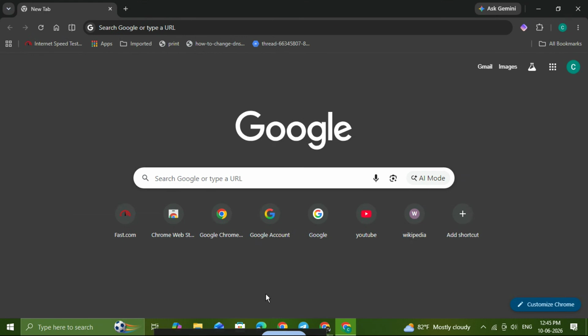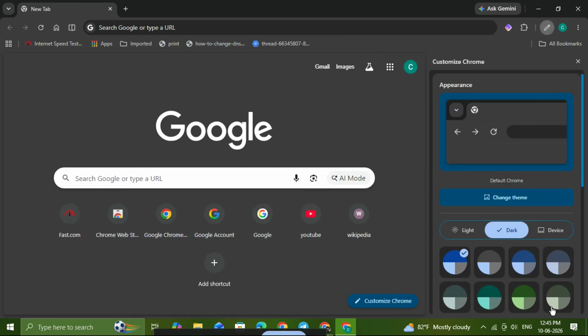First, open a new tab in Google Chrome. This is where Chrome's customization tools are easiest to access. On the new tab page, look down to the bottom right corner and find the Customize Chrome button. Depending on your version of Chrome, this may appear as a pencil icon or as a text label that says, Customize Chrome. Click that button, and you'll see a side panel open on the right side of your browser.